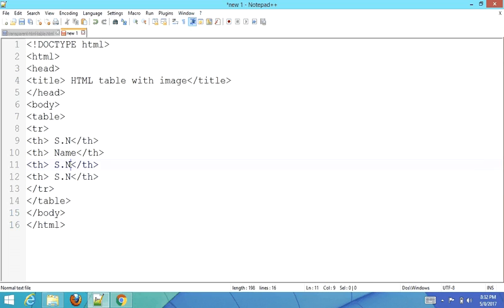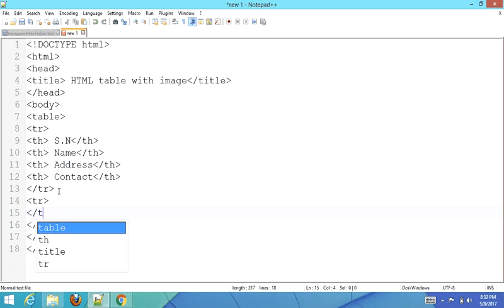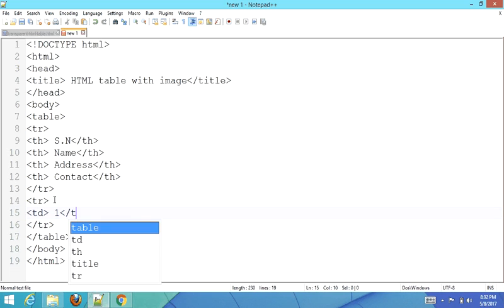Name, that is contact. Add another table row. ID, SN1. Copy it.